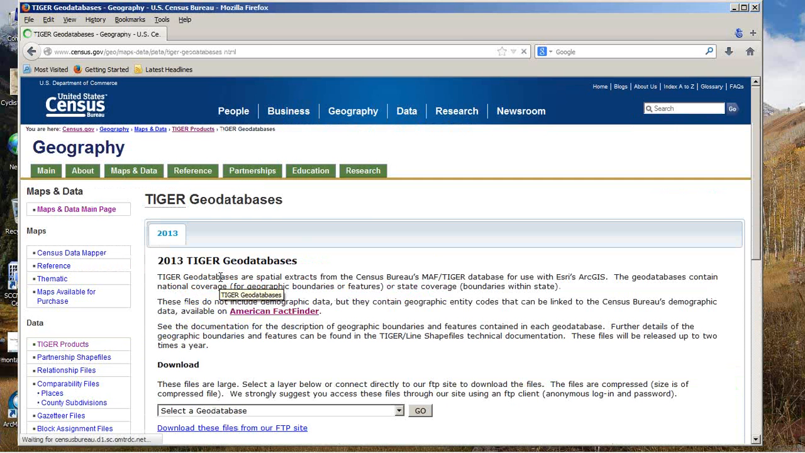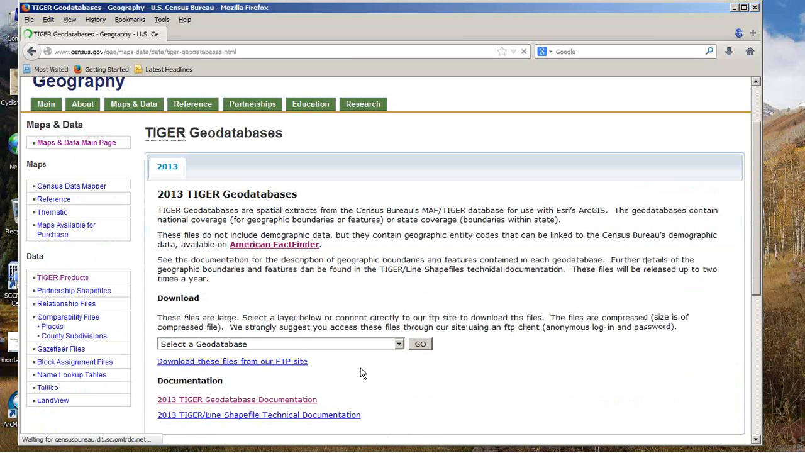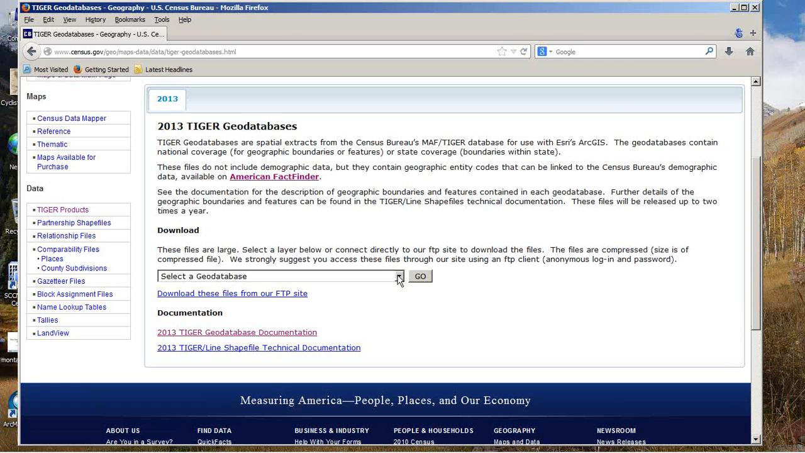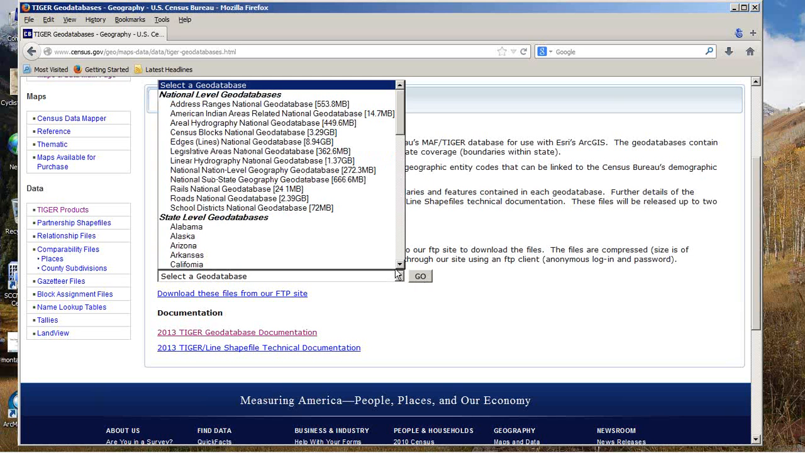TigerLine geodatabases. Let's look at these for a second. Notice under this download it says, these files are large. Select a layer below or connect directly to FTP. They're compressed. We suggest you access these files using an FTP client. You don't have to if you've got a super fast internet connection, but you can see some file sizes up here. This is new: Address Ranges National Geodatabase. If you're into making your own geocoder, this could be useful. It's 0.5 GB.